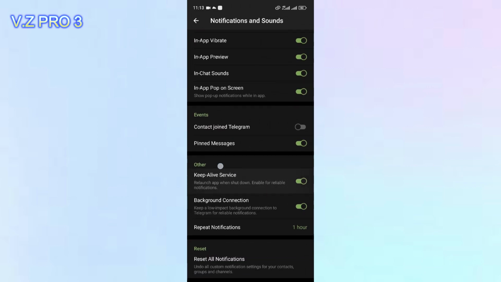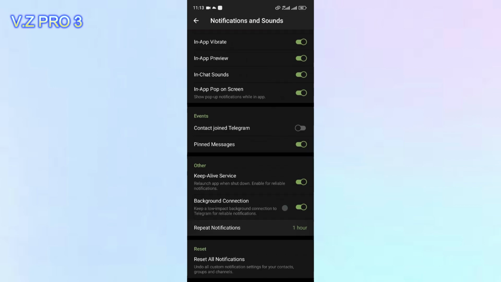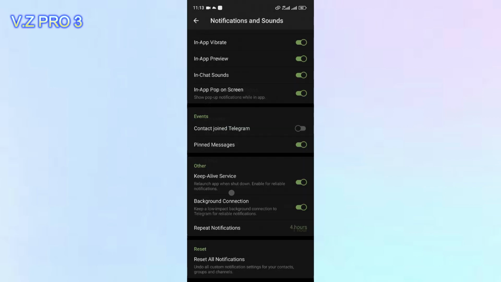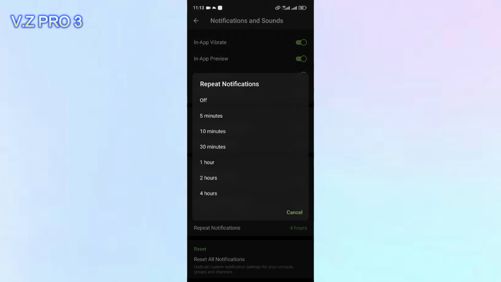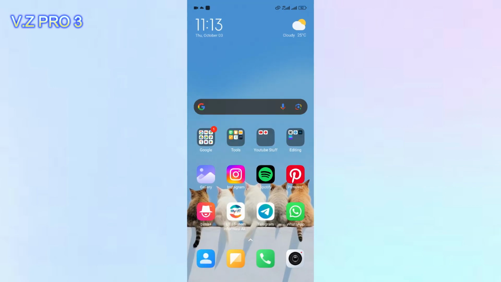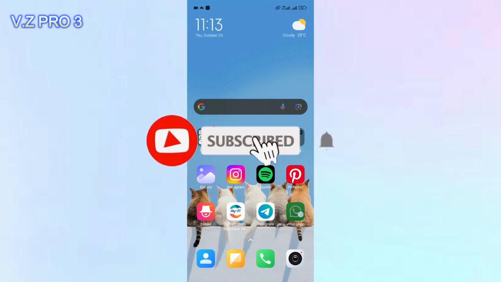Here, in the others section, you'll see there is an option, repeat notification. You can just tap on that. It's 1 hour, so after 1 hour, the notification will be repeated. Or you can choose 4 hours, but because we want to turn this off, you can just turn it off like this. So you will never get repeated notifications from Telegram. It's so simple, right? So that is how to disable or turn off repeat notification on Telegram.